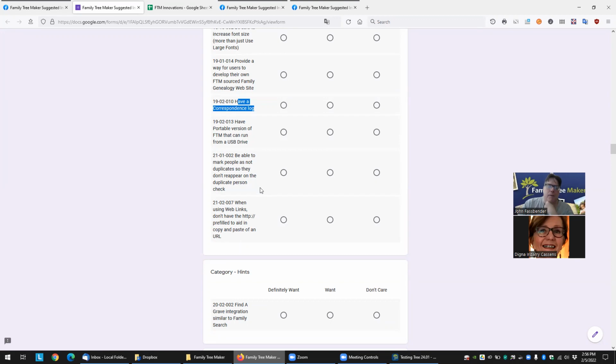Be able to mark people as not duplicates so they don't reappear on the duplicate person check. So if you use it to find duplicates, you can save the list, and when you come back, you can reload it where you left off. But if you ever have it regenerate, well, all those people will come back.